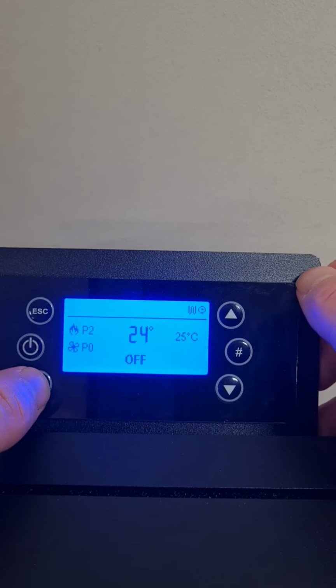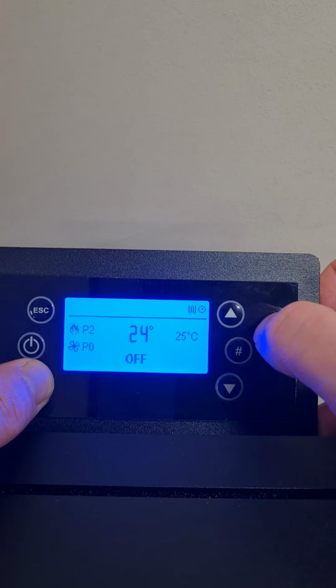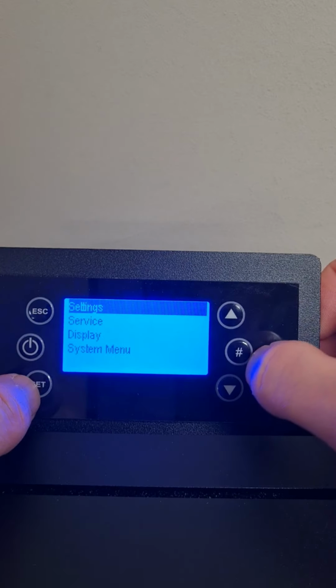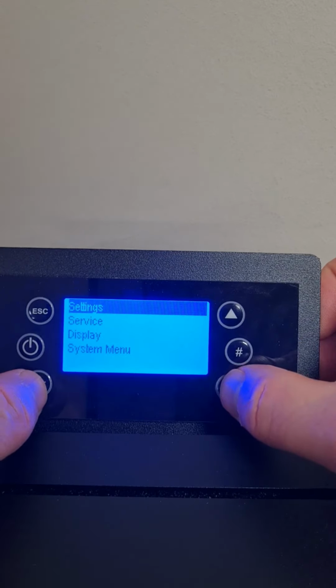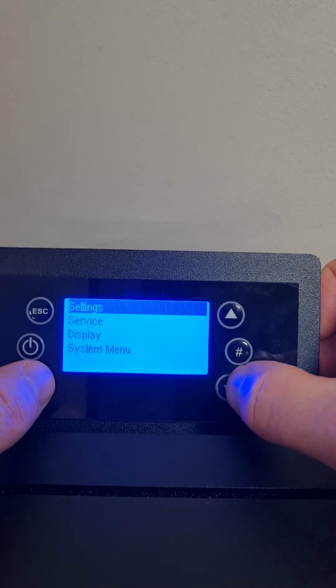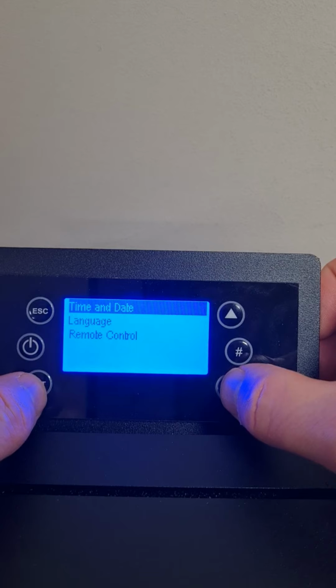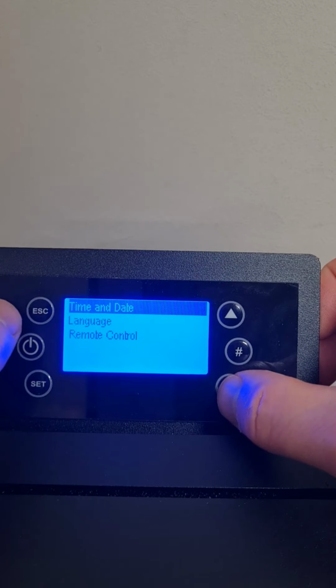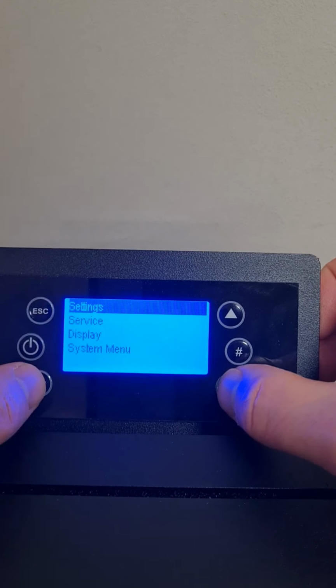Now if I press and hold the set button for a longer period of time, we can see it goes into a different menu. So we have settings, service, display, and system menu. Settings is for the time and date, the language, and the remote control. We can go into each of those individually.